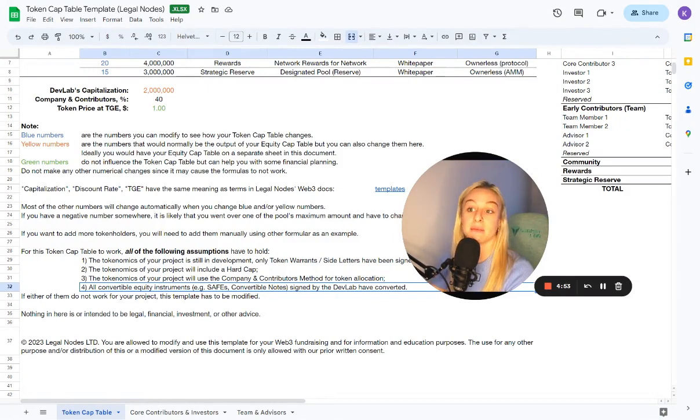Now, this template has been specifically designed by the Legal Nodes team for Web3 entrepreneurs, investors, and contributors.